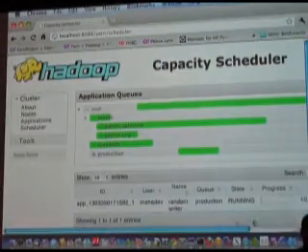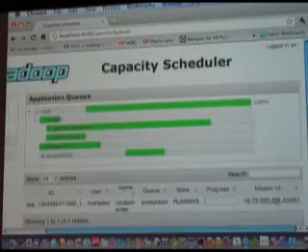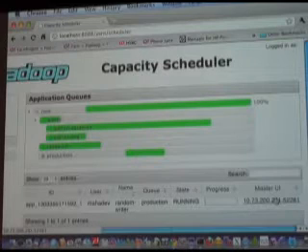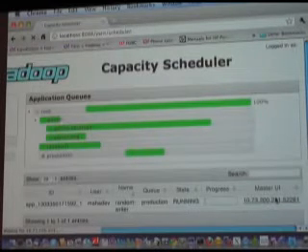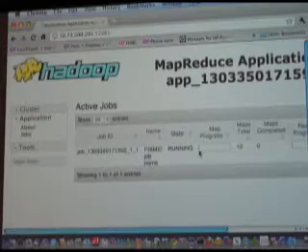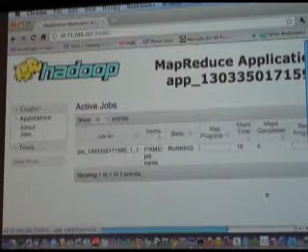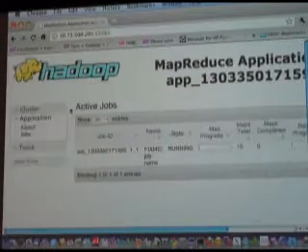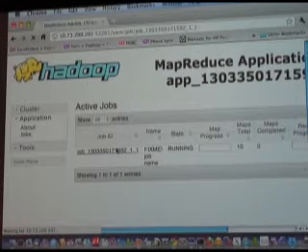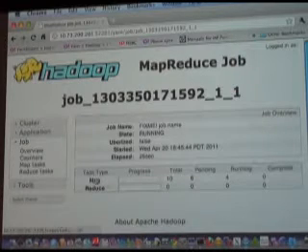Okay, so it's running right now. So what you can do is you can go to the application master web UI and see the job running. So here, if you go deep into the job, you will see the maps and the reducers.